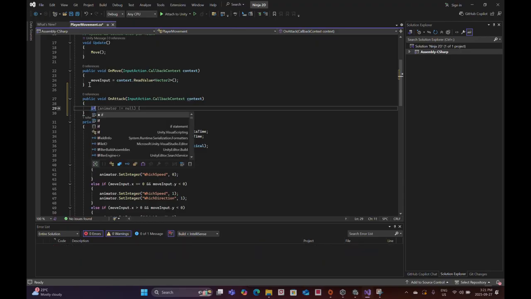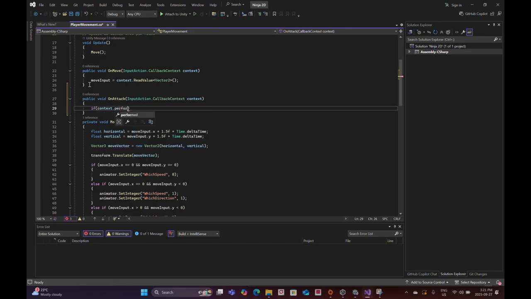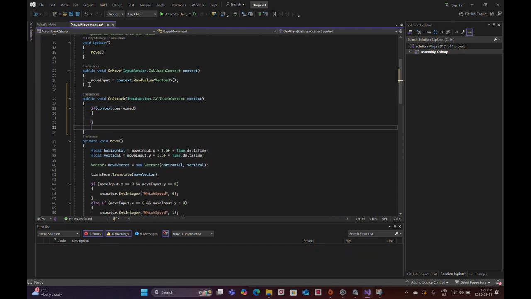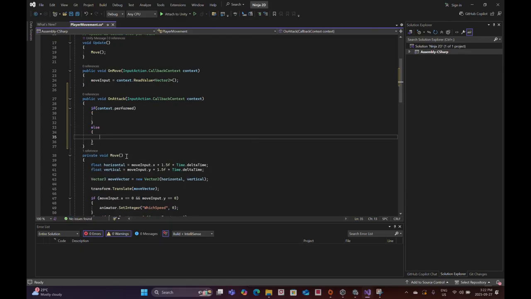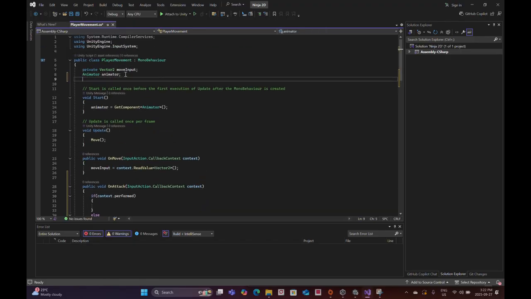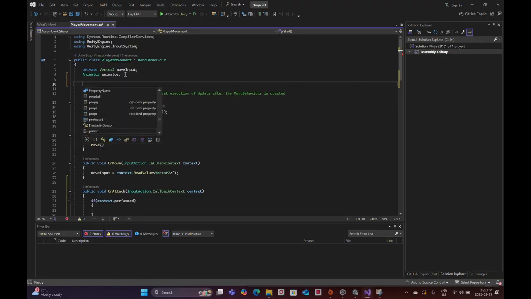And I'm going to do condition if context performed, and I'm going to do an else. But before I do that, I need a boolean called attack input, and it's false by default.